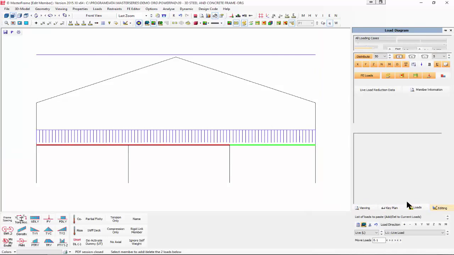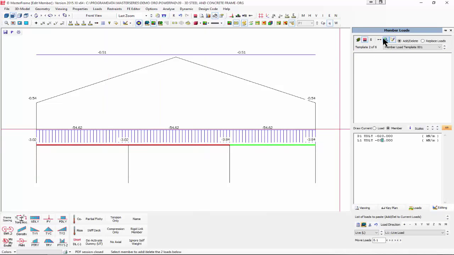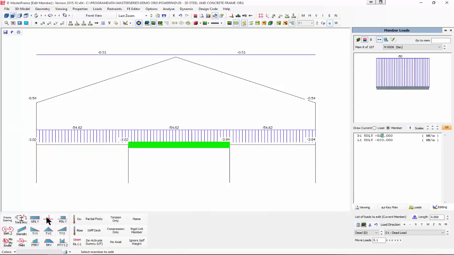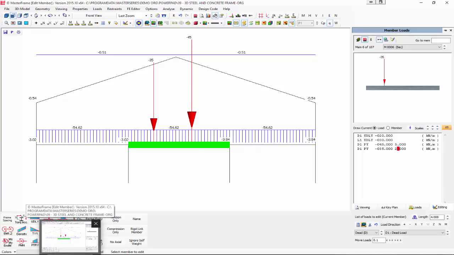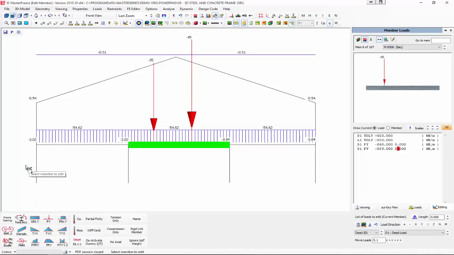So let's go back to the editing, and now I can say, right, let's take this individual member and we're going to put a point load onto it of 45 at 5 meters, and we'll have another one of 35, and we're going to put that at 2 meters. So we can put point loads and put UDLs. We have all the different load intensities. Just because it's PowerPad doesn't limit what it can actually do.